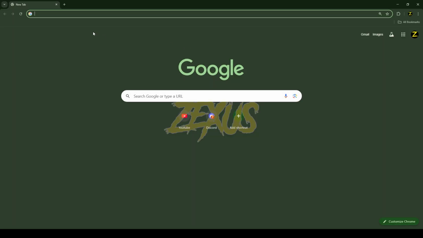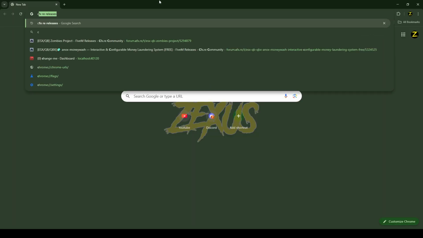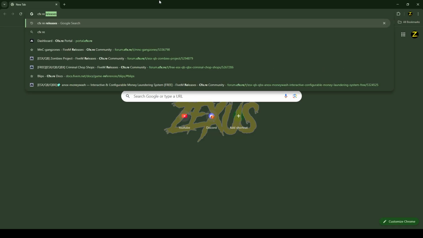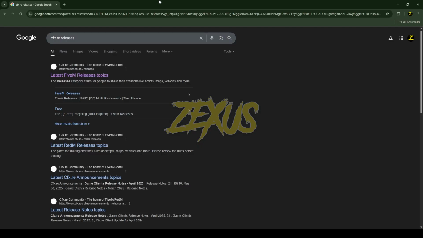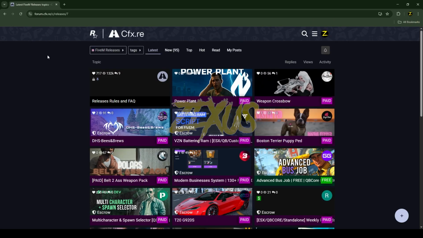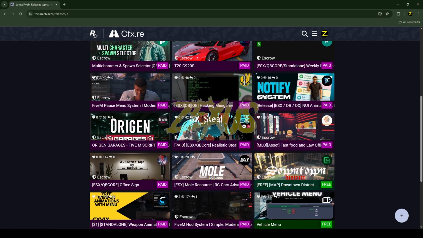So first of all, you have to open your browser and search for cfx.re/releases. Then click on this first link. So you will get on this page, as you can see over here. I'll put the link in the description below. So these are the latest releases of your FiveM scripts, as you can see.